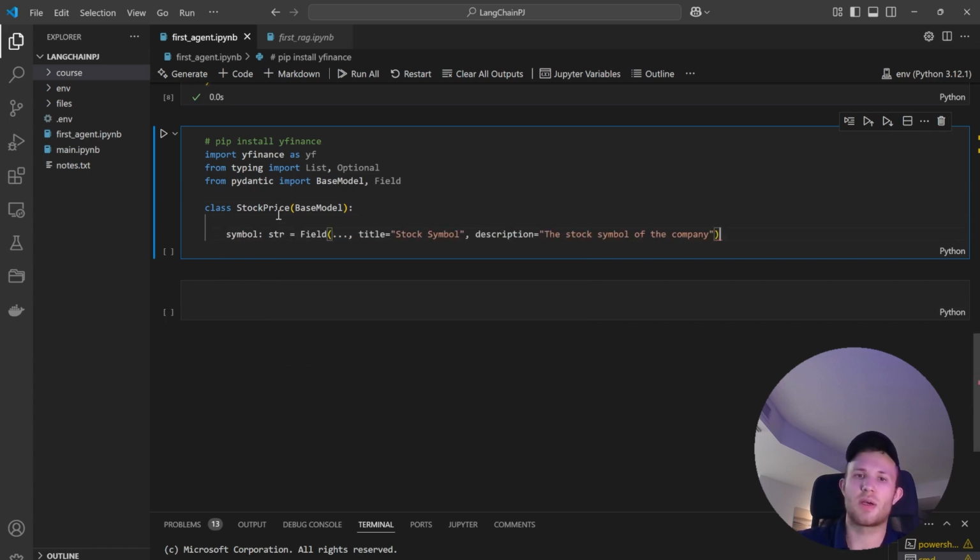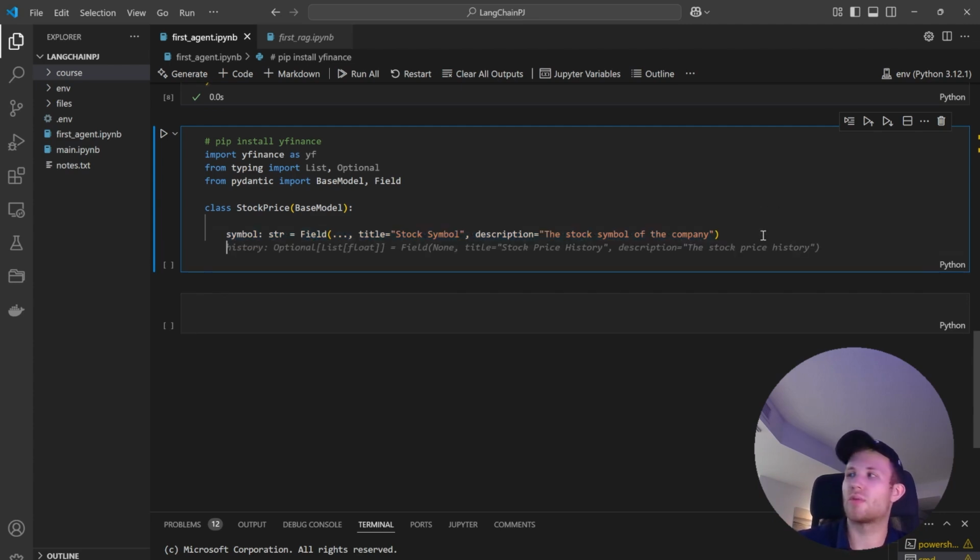And basically it will be the input for the symbol attribute, which will have the name stock symbol, and will have the description. Again, this will be important for the LLM to understand this. That's why we give more context via description. And the second variable would be the price, which should be a float variable. And we can give it a title, stock price, and the description will be the current price of the stock. Okay, so we defined our class.